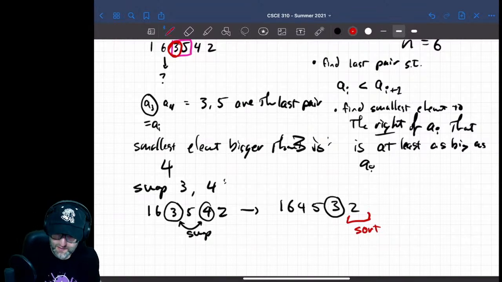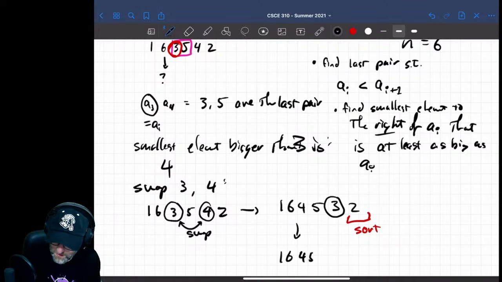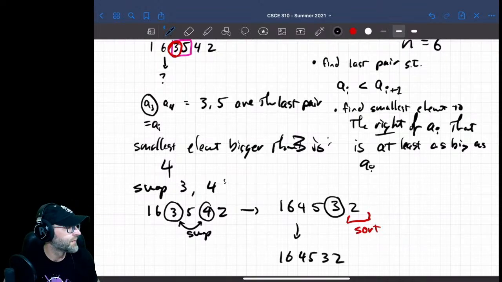And the next permutation is in fact 1, 6, 4, 5, 3, 2. Oops, 1, 6, 3, 5, 4, 2. 1, 6, 4. I think I screwed up. 3, 5 is the last pair. 4 is the minimal element. So swap 3 and 4.